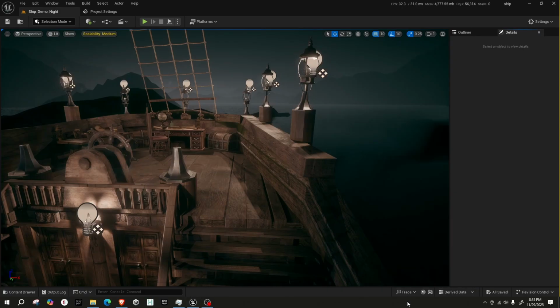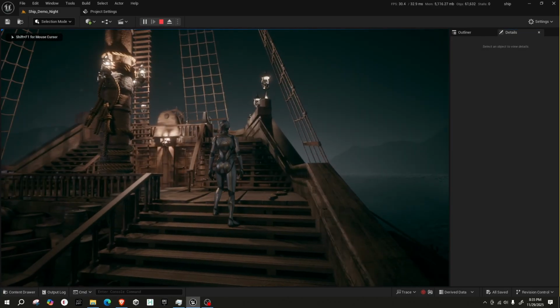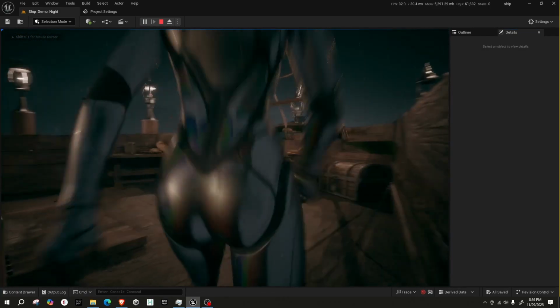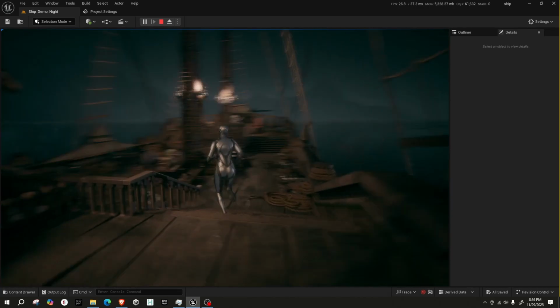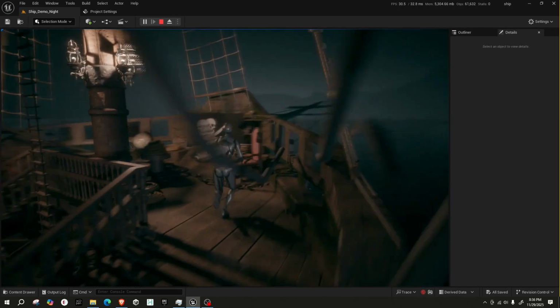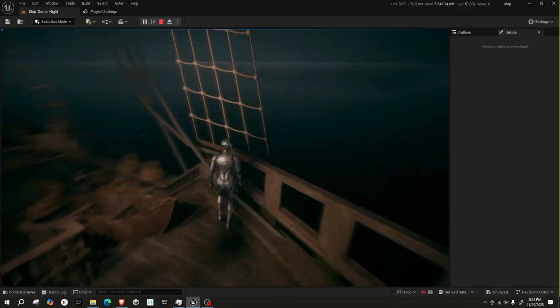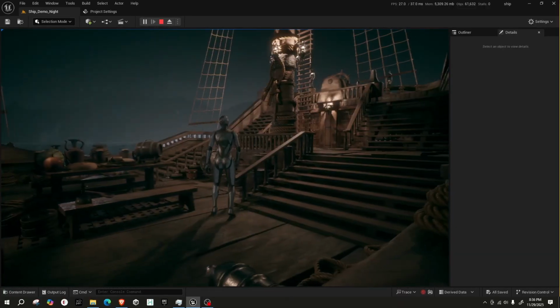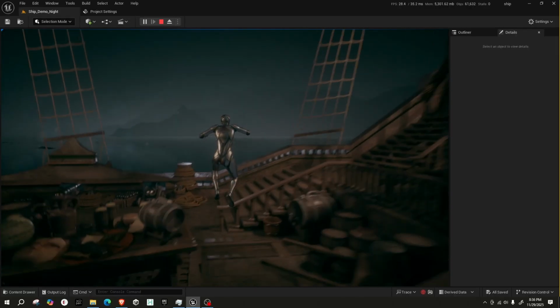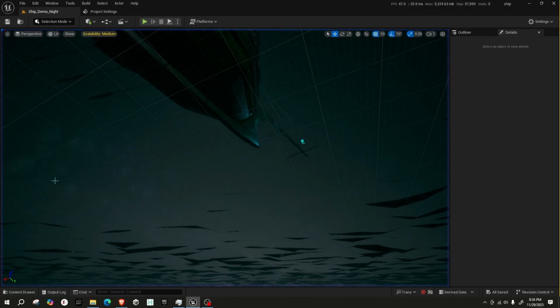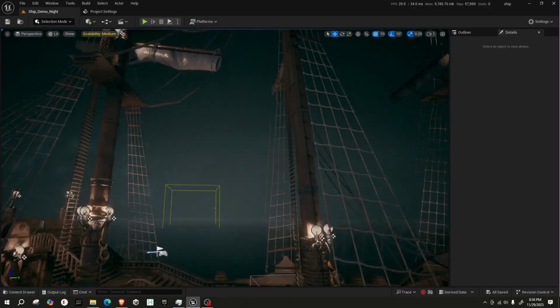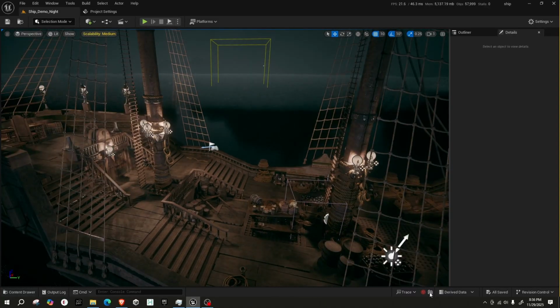Okay, yeah, so we'll start tracing now. You can just click on this trace, and then let me just play. Click on this Play in Editor button. So let me just move around this scene, this ship. Okay, so I have done the tracing, so let me stop.